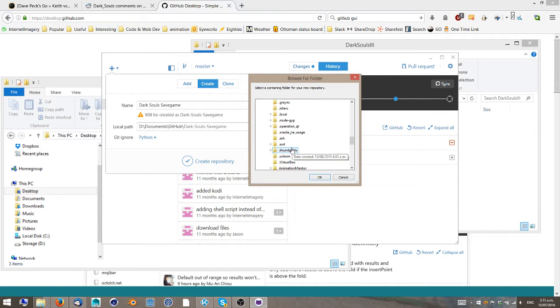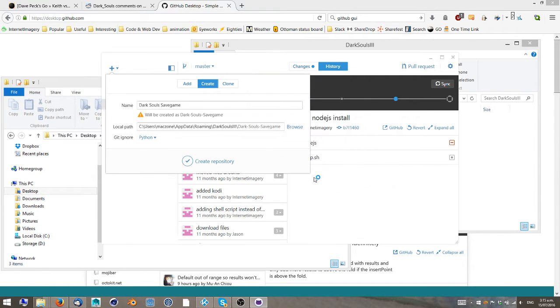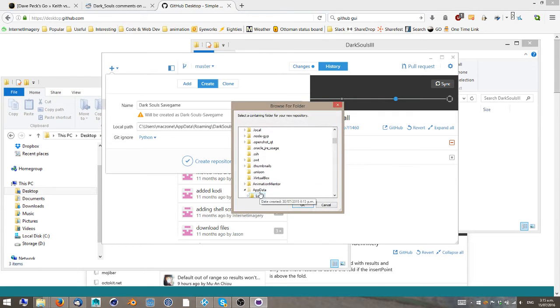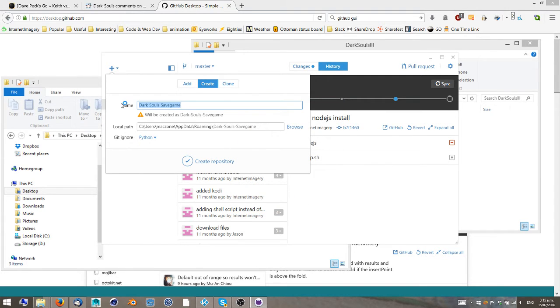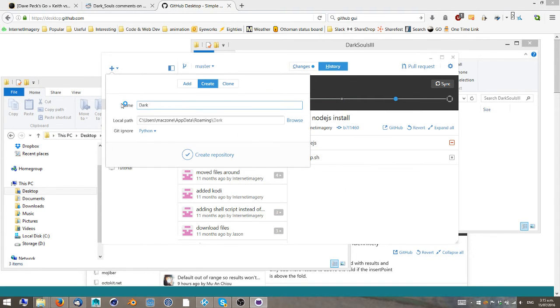Users, your name, AppData, AppData, Roaming, Dark Souls. Okay, and it looks like it's going to force that name on there for some stupid reason. So instead, what we might do is just go to Roaming and then name this. So folder name.